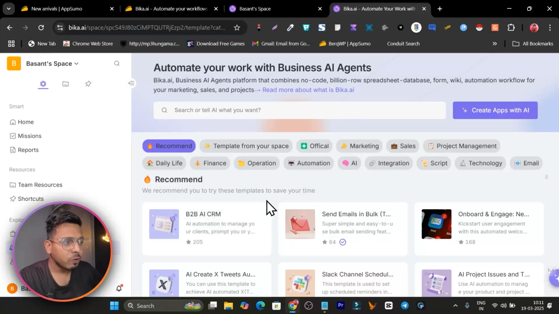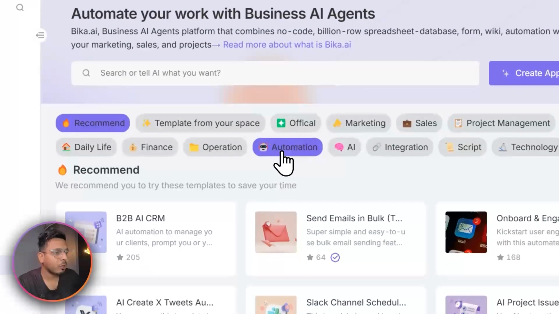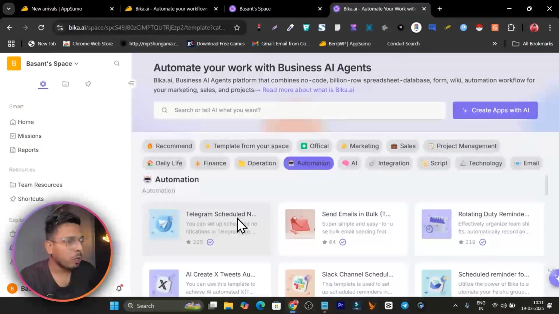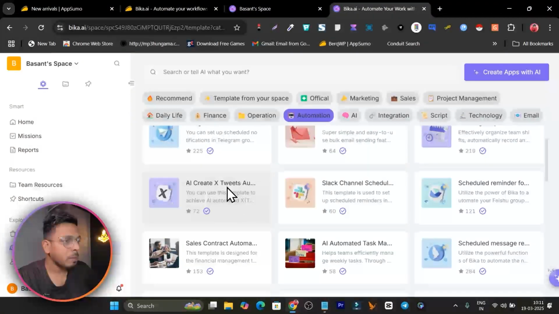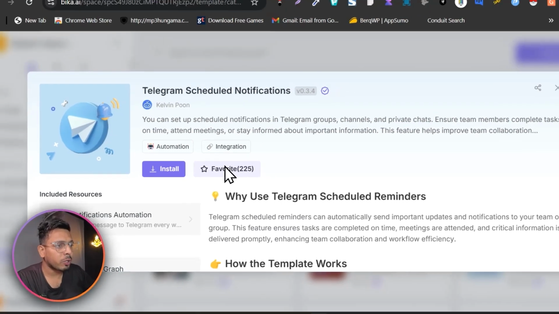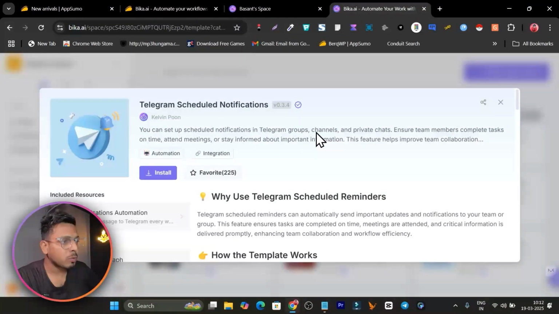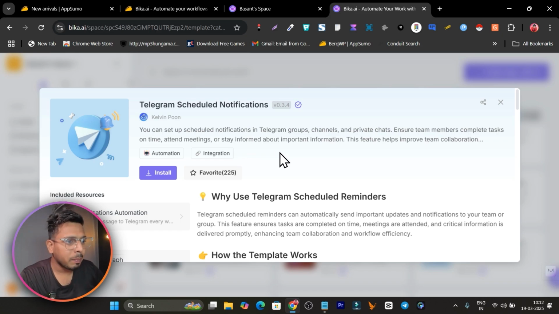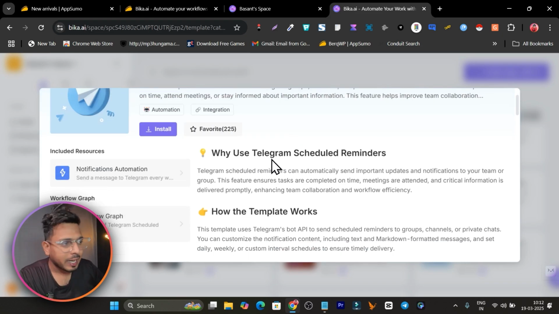Let me give you some examples, say we want to do it for automation. Simply click here on automations, and now it will show me all the automation apps available. Let me open this one that is going to send out notifications to Telegram groups, channels, or private chats, to ensure team members complete tasks on time. Basically, it is going to send out notifications or updates to the channel or team members using Telegram.